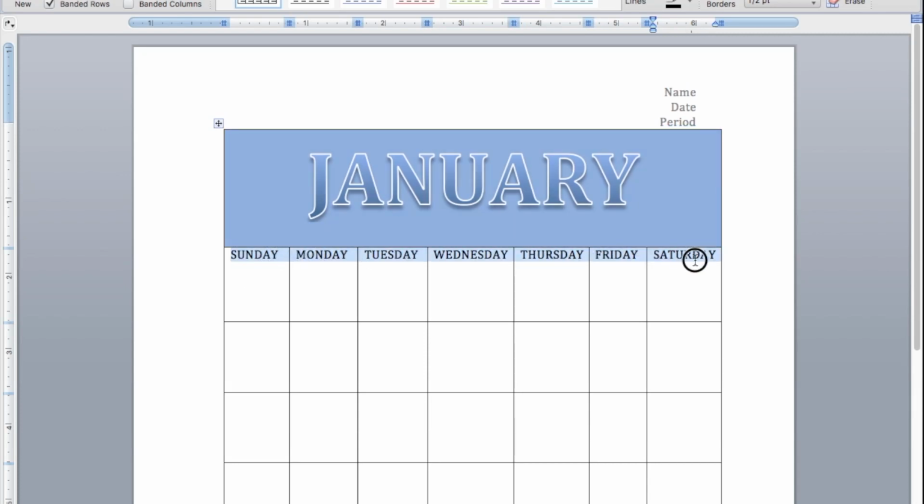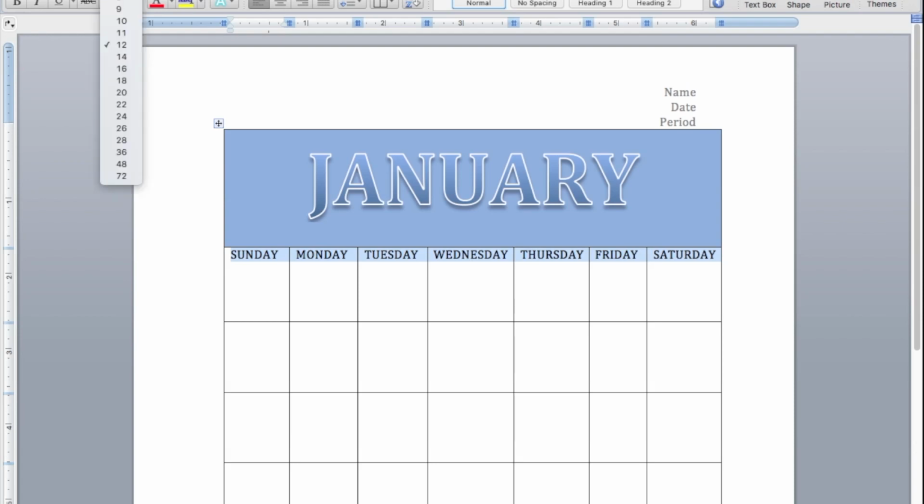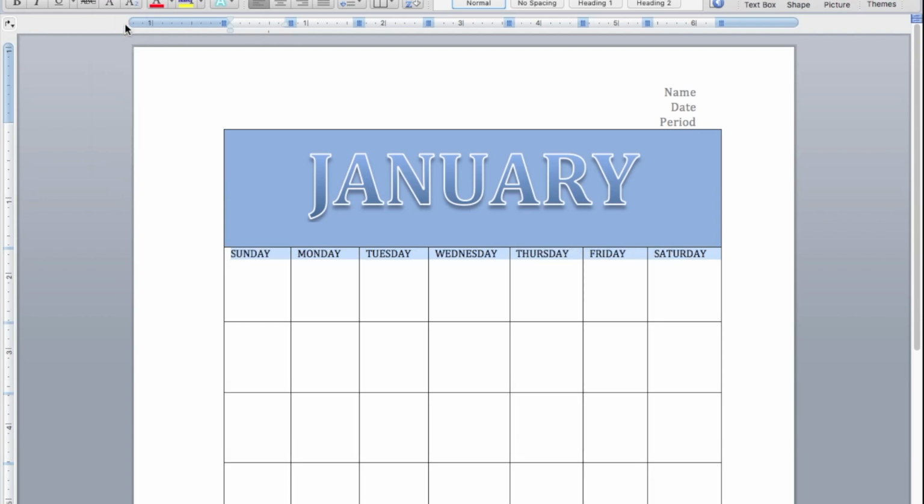Wednesday is a bigger word. It made the whole column for Wednesday bigger. So we're going to change the font size. We're going to highlight all the text, go to Home, and change it to 10. Wednesday is still bigger, so we're going to change it to 9.